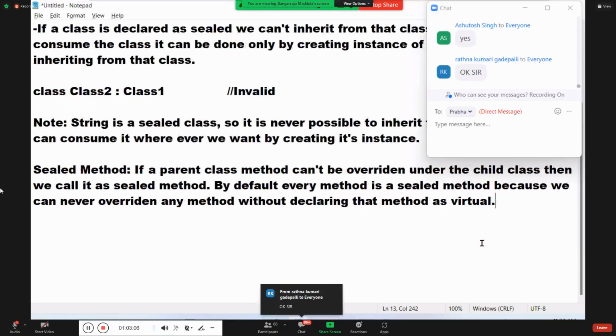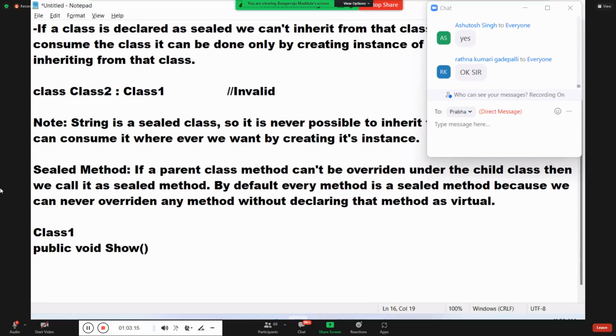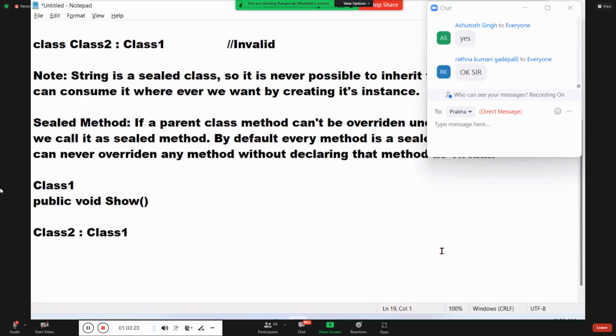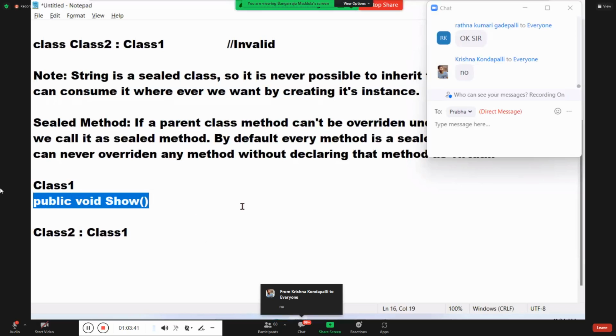Don't forget it. Okay, look at this carefully. I have class 1. Here I have a method public void show. Now I have class 2 colon class 1. Can I override the show method here? No, you can't override. Why? It's not declared virtual. So now you understand show is a sealed method.